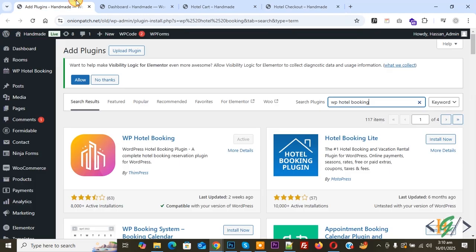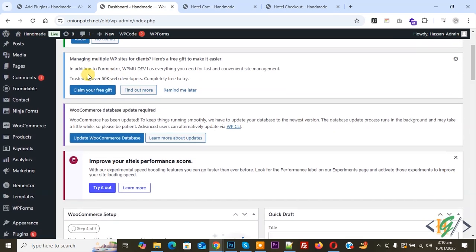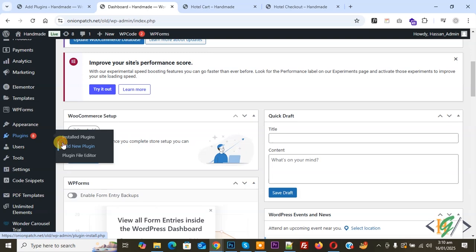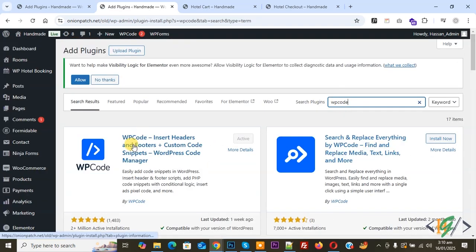So this is the plugin we are using, the WP Hotel Booking plugin. We are going to add or apply custom code on the cart and checkout page. Now go to the dashboard. On the left side you see Plugins, so click on Add New Plugin. Then in the search plugin box write WP Code. So this is the plugin WP Code, Insert Headers and Footers, which we will use.